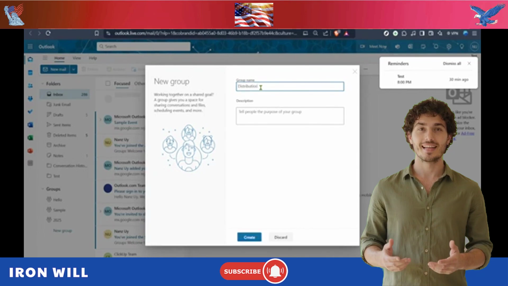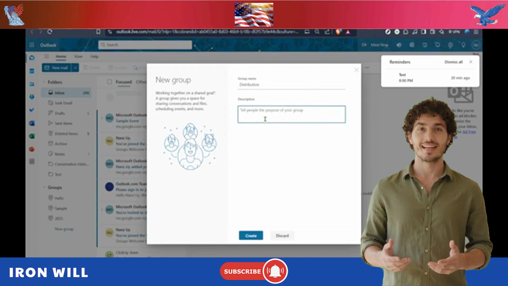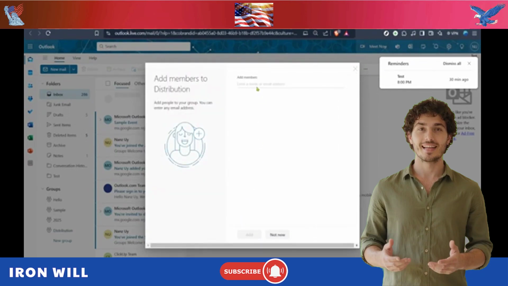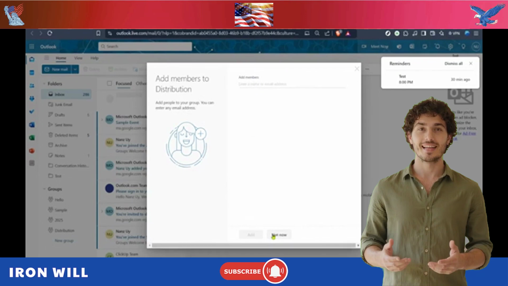On the left sidebar, browse the available tabs for the Groups or People option. This section is where you handle contact management and initiate new lists. Select the New Group button to trigger a setup window where you will define your list's parameters.